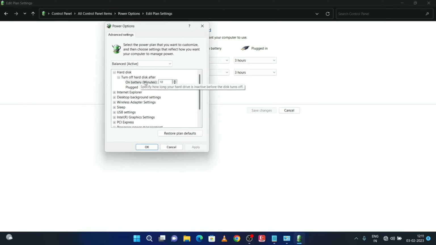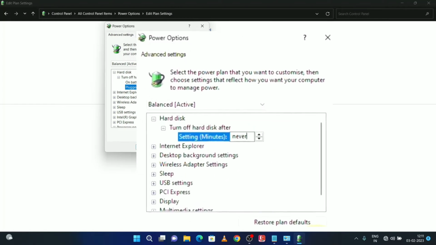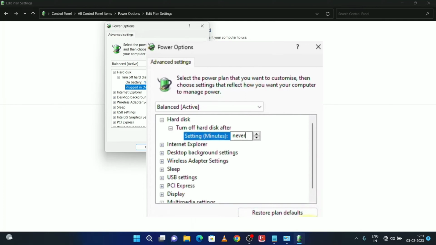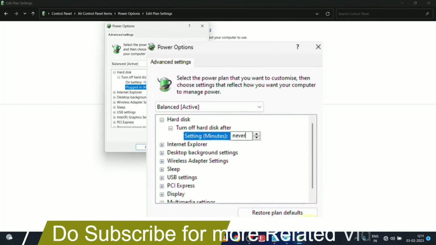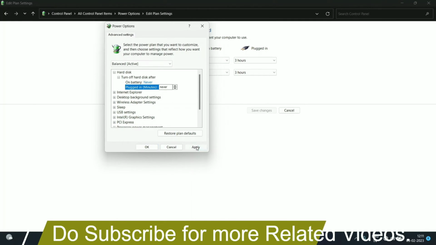So under the Hard disk you will see Turn off hard disk after. On battery, in minutes, you have to type here never, and the same thing you have to do with the Plugged in option, type never. And if you are seeing a Setting minutes option, the same thing you have to do there, then click on Apply.